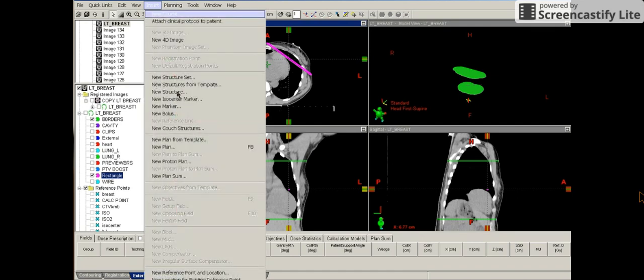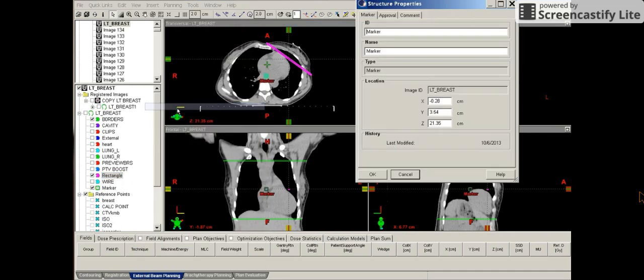So I'm going to go to Insert, New Marker, and I'm going to go ahead and type in the X, Y, and Z position of where the crosshairs are. So my X is 6.77, and my Y is negative 1.87, and my Z position is 21.35. So this does not need to be changed.